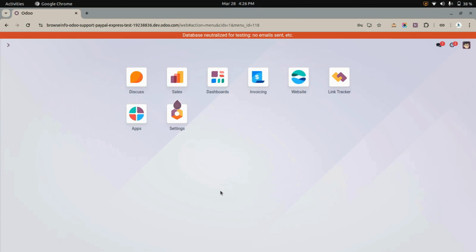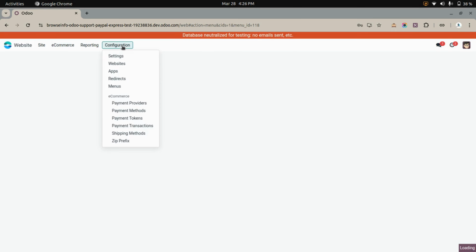Hello everyone. The PayPal Express Direct Pay payment acquirer Odoo app integrates PayPal Express Direct Pay for secure and automated direct debit payments. Simplify the transaction, reduce manual tracking and ensure a smooth cash flow. Try it now. After installing this module, now let's click into the website.